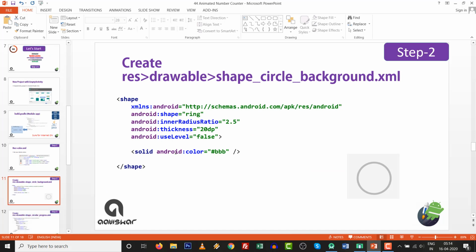For this we need to create two XMLs. In step number two we are going to create the first XML file, which is the background of our progress bar. Go to res, drawable, click on new, then create shape_circle_background.xml file. The thickness you can increase; it is 20 dp. By default many provide 5 dp, which is very light or thin. I like this one. You can increase it as per your desire.